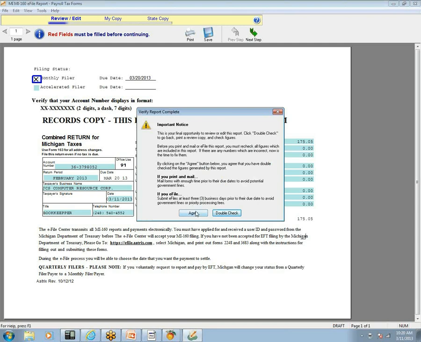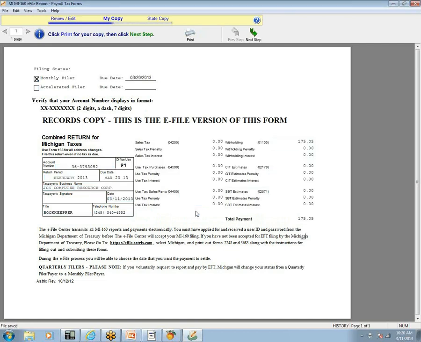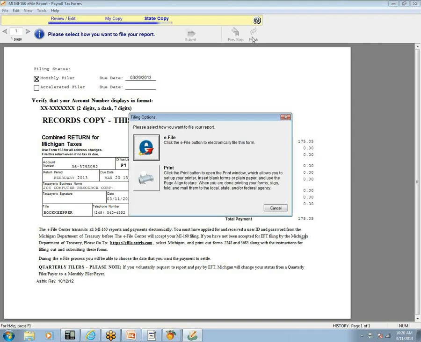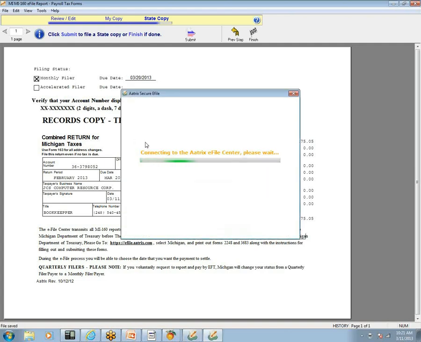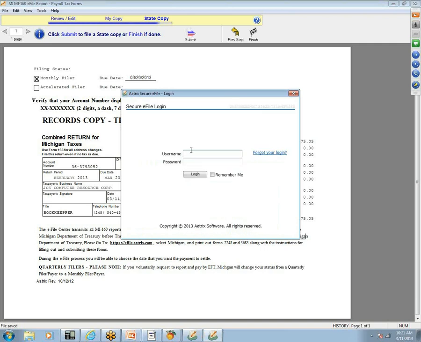Once I've printed my form, I'm going to select the next step, and it's just asking me to verify that what it's displayed and notified me that I'm going to pay in taxes is correct. If for some reason it's not correct, I might have to go ahead and log out of this process and back into Sage 50 and determine what's not right. The next step is to select e-file. That means I'm going to electronically file this to the state of Michigan.